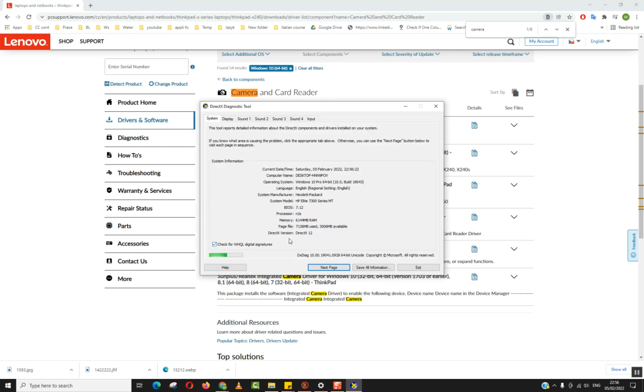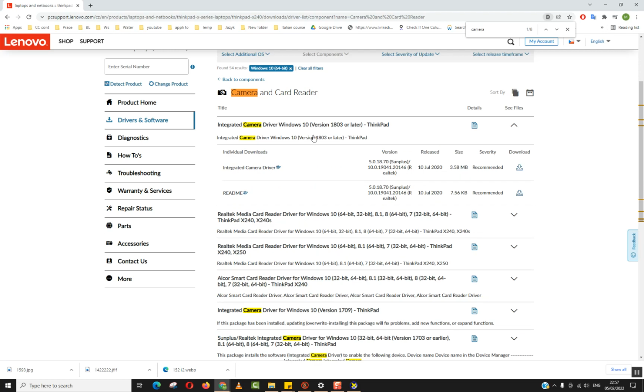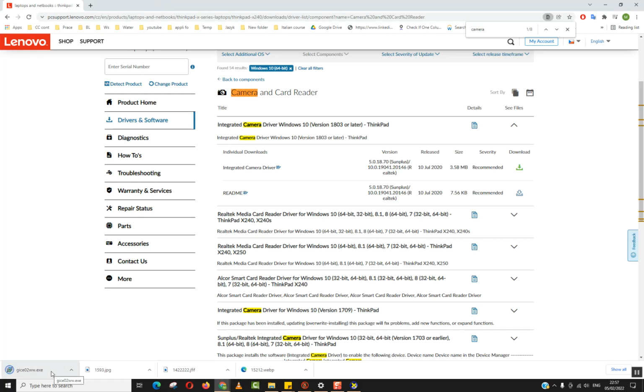So now dxdiag has appeared, and my laptop has the version build 19043. So I can choose either of them, it should work. So I will choose this one. I would choose the integrated camera driver. It shows here, and here you have readme. This is only text. So I will click download, and you will need to wait a few seconds until it downloads.